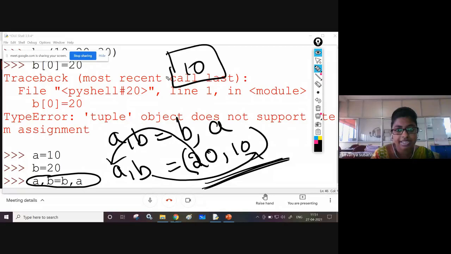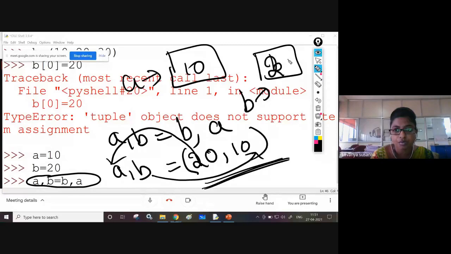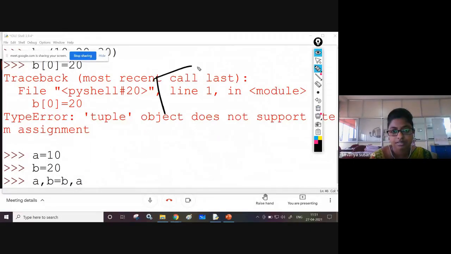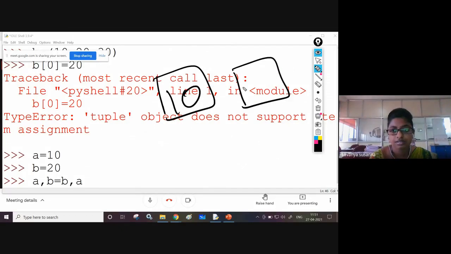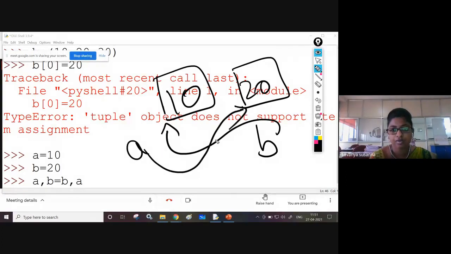Previously A is tagged to 10. Previously B is tagged to 20. Now what you are doing is assigning like this: A comma B equal to B comma A. Here B comma A is on the right side of the assignment operator. Here it will be taken as a tuple. Now A is tagged to 20 and B is tagged to 10. Once again, 10, 20. Now B is tagged to 10. A is tagged to 20. This is what is happening.